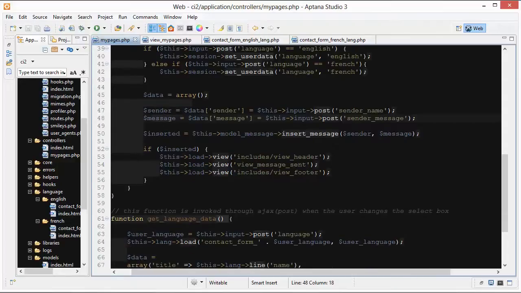And after that, we are going to do some stuff with our model. So here we are going to access our model, and we have this model message, and then we are invoking the insert message method of the model, and we're passing that sender and message. So this is the only information we need to pass to our model in order to store that in a database, basically their name and their message. And we're also going to store the timestamp in the database, but we don't need to pass that in because the database can get that on its own.